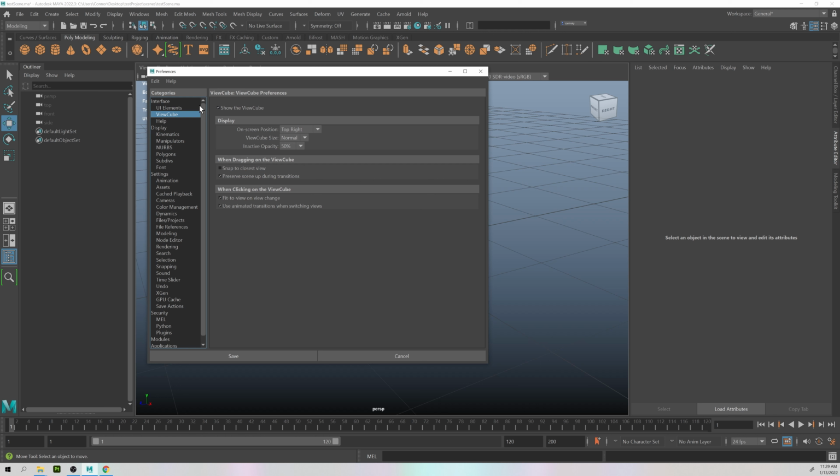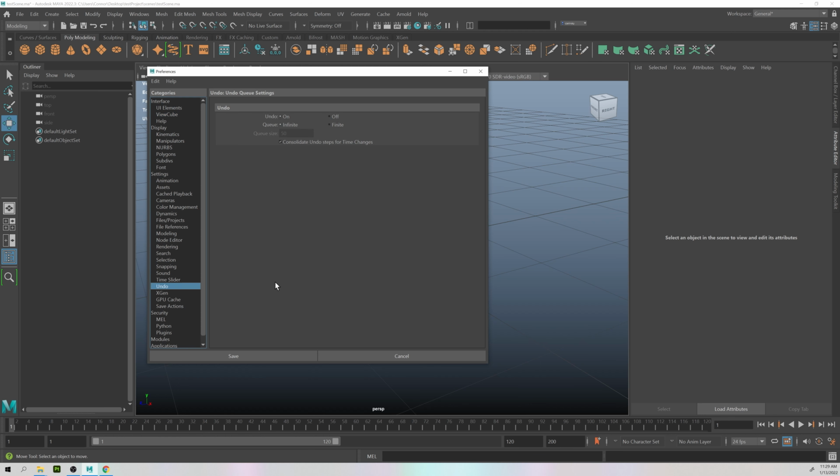The next thing you need to do in the same Preferences menu is come down to where it says Undo and make sure that you have it set to On and Infinite. You should not have your undos turned to off.